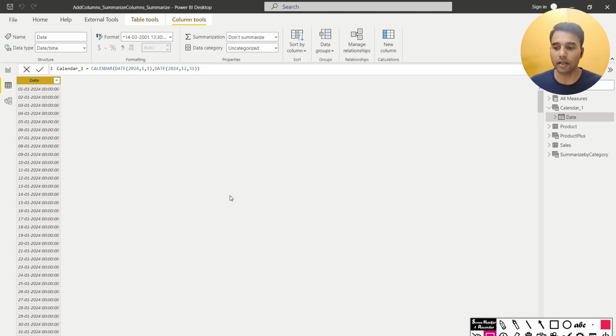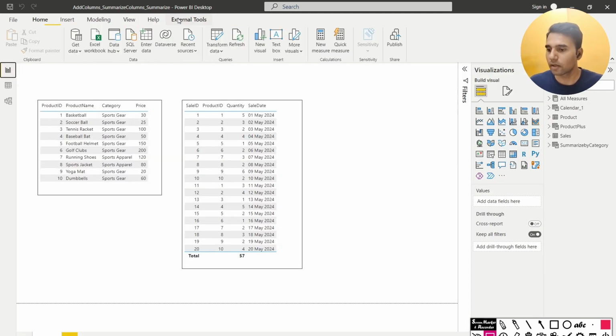And in that case, even if the data is growing, because we are not explicitly specifying the start and end date, dynamically based on the minimum date, it will be able to expand itself or shrink itself. So let's go ahead and create another table.